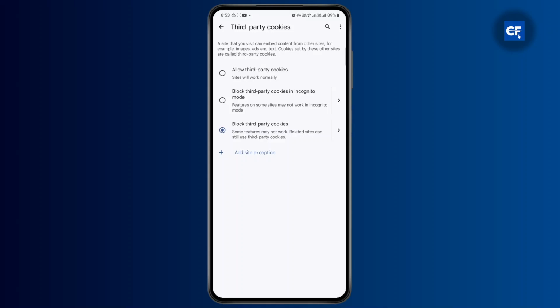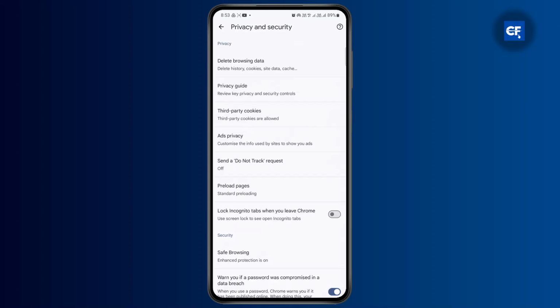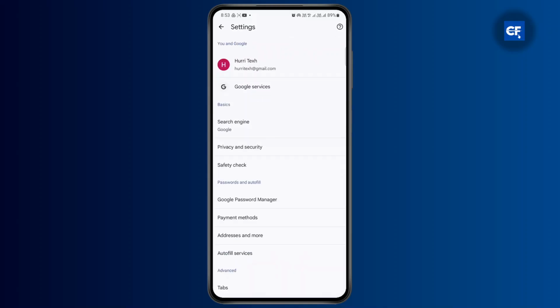So if you want to enable all cookies, tap on allow third-party cookies and sites will work normally. And after doing so, just go back and now you've successfully enabled cookies on your Android device. And that's pretty much it.